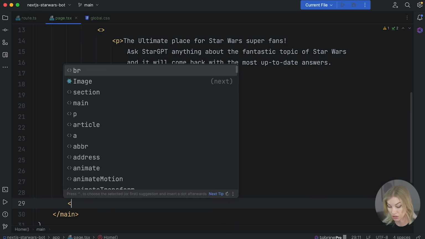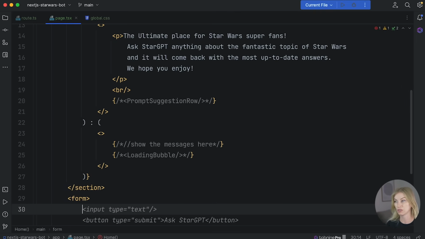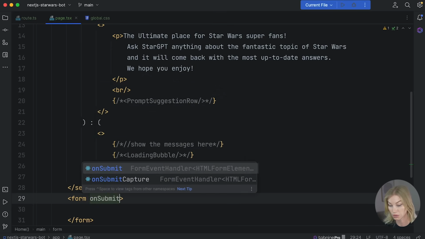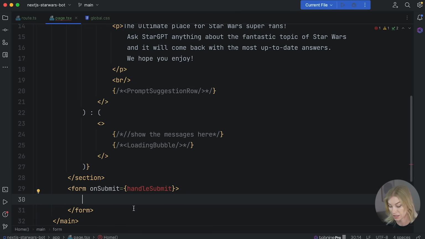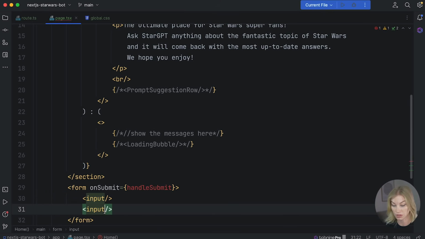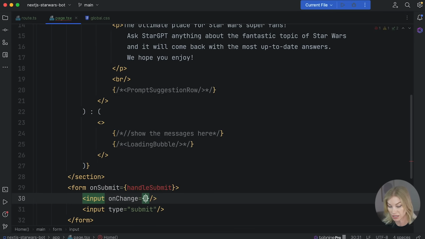And after this section, we're going to have a form. And this is to write your own questions if you want, if you didn't like any of the suggestions. So we'll have an on submit here, of course. And on submit, we're going to handle submit, even though we haven't written that yet. And we're going to have two inputs here. So the first input, self-closing element, and a second input, which is just the submit button. So I'm going to put type submit. Okay, and this, well, on change of this, we're going to handle a change.